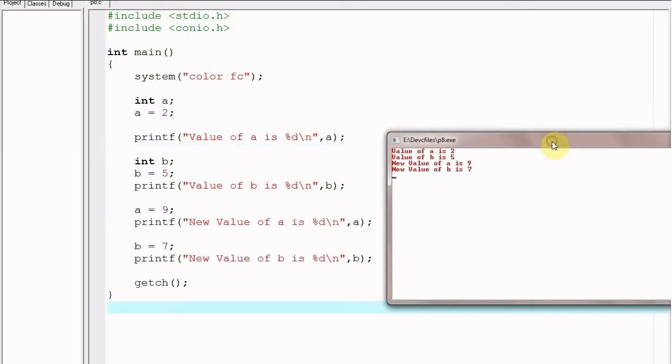Similarly, if we assign a new value 9 to a, just like here, and we assign a new value to b, that is 7 here, and at that instant these new values are assigned to these variables and the old value is lost. You can see here in the output window, you can see new value of a is 9 and new value of b is 7.